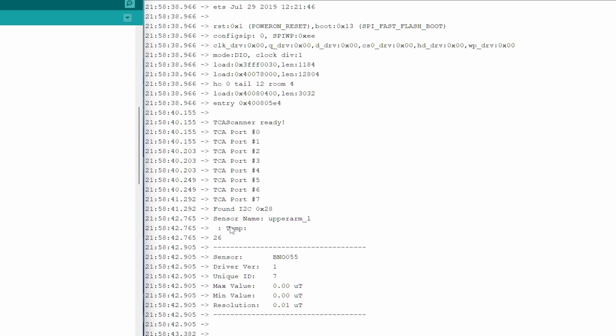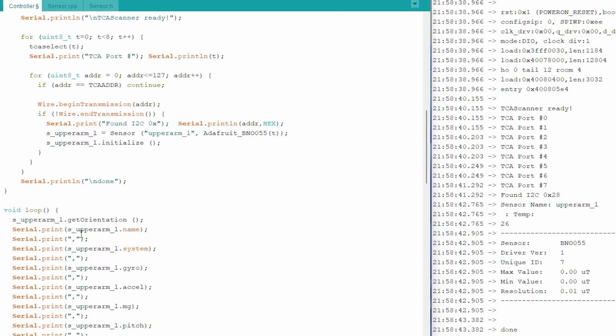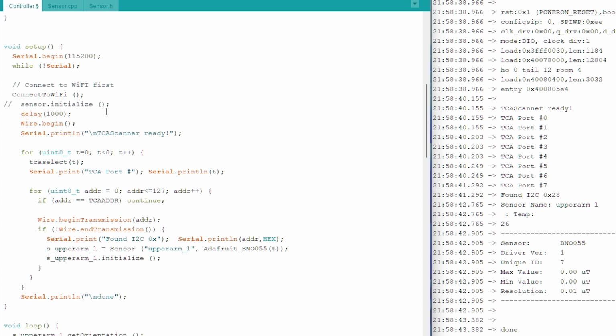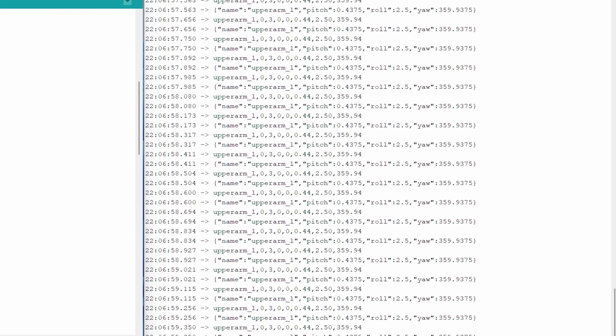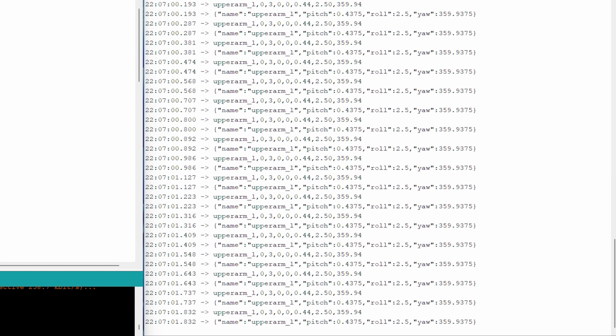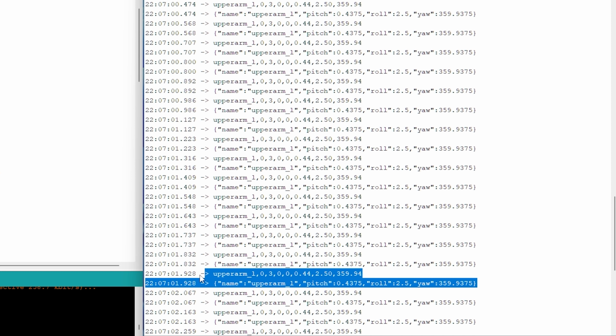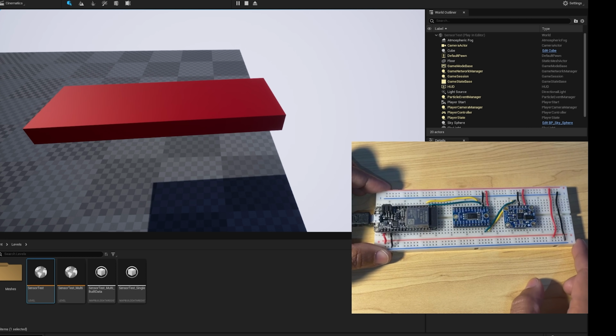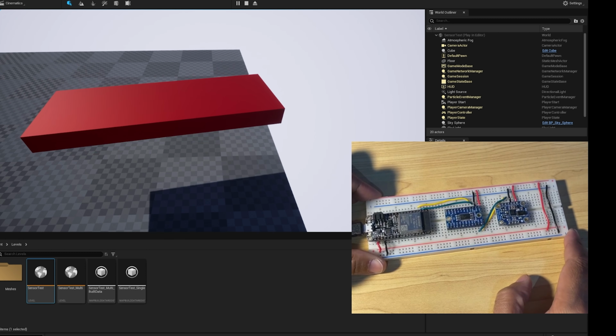To do that, I have uncommented everything in the loop function and of course changed the name of the sensor object to upperarm_L. I also have uncommented the connect to Wi-Fi function call in the setup function to avoid execution problem. From the output in the serial monitor, I can see the JSON has printed successfully, and in the Unreal Engine, the cube is moving in line with the sensor. This means we have successfully implemented the sensor multiplexer.